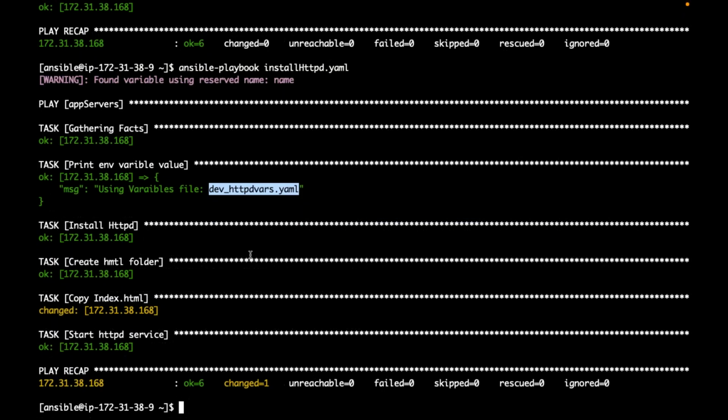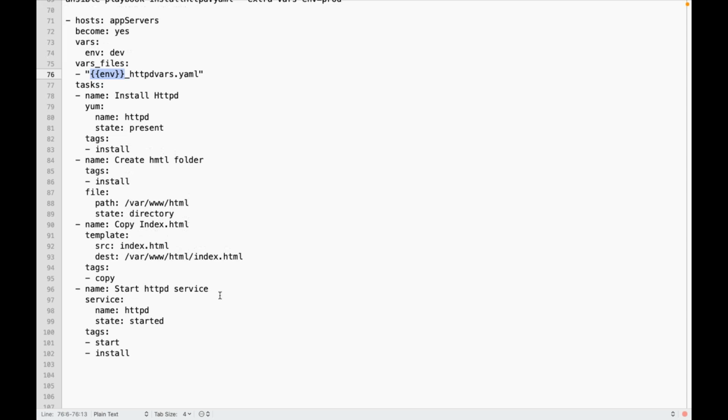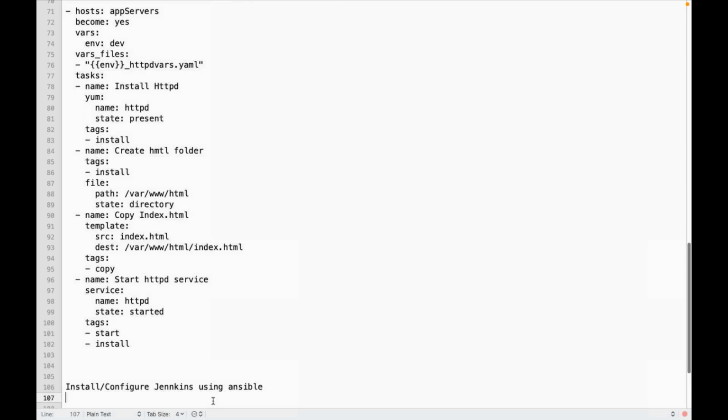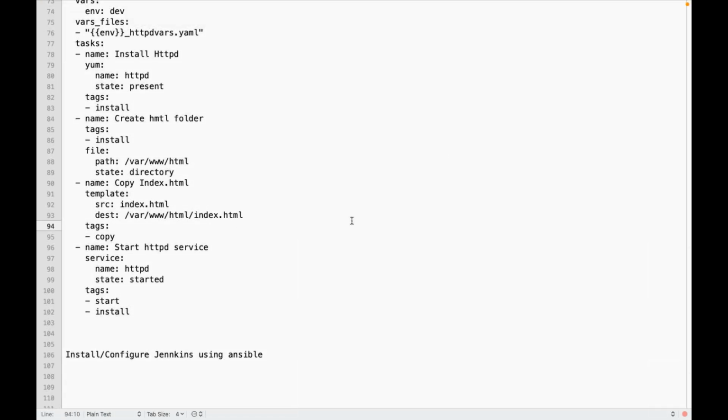Now, let me take one use case. Now I want to install Jenkins using Ansible. Is it possible? Install or configure, whatever it is. I want to install or configure Jenkins using Ansible playbook. Will I be able to do this as a playbook?